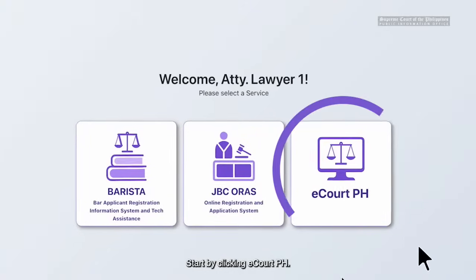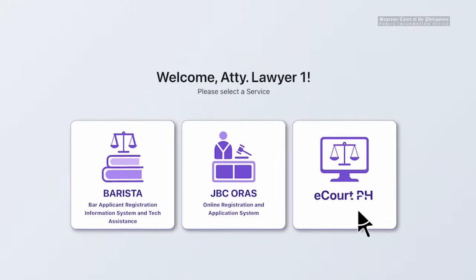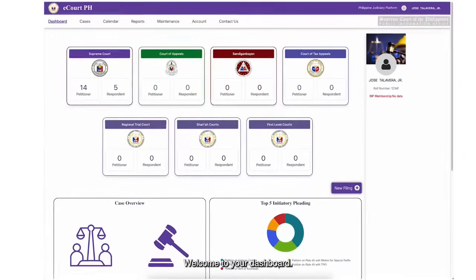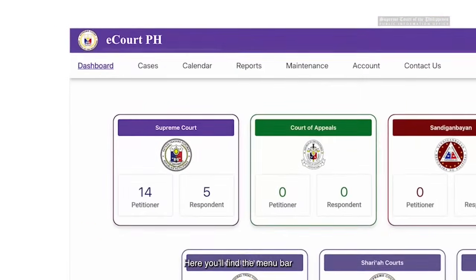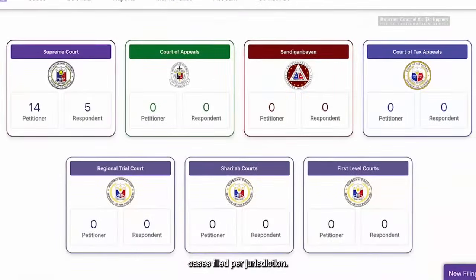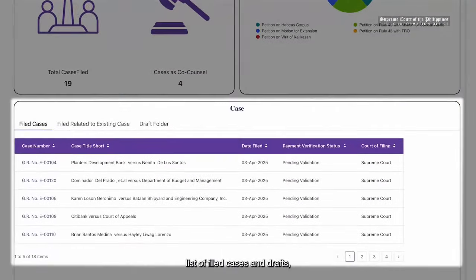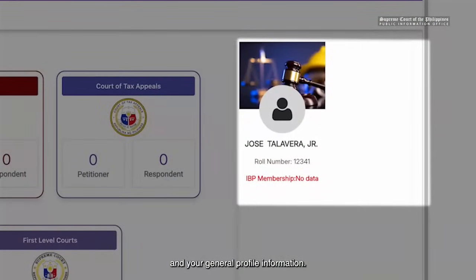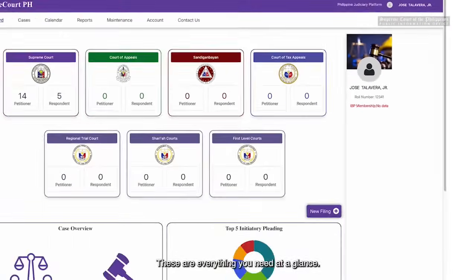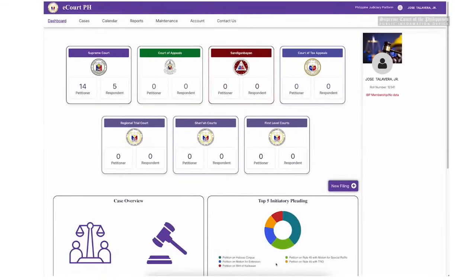Start by clicking eCourt PH. Welcome to your dashboard. Here, you'll find the menu bar, cases filed per jurisdiction, statistics panels, list of filed cases and drafts, and your general profile information. These are everything you need at a glance.